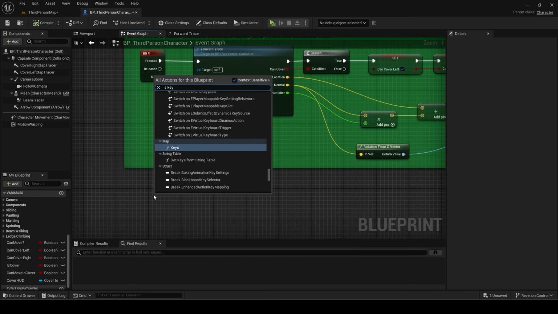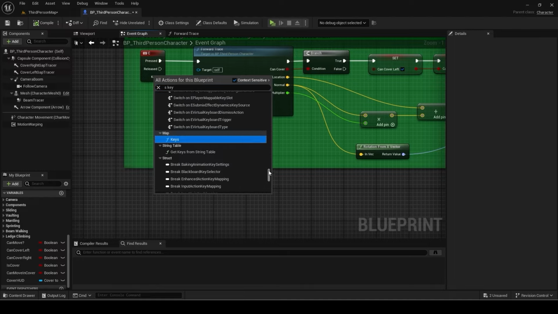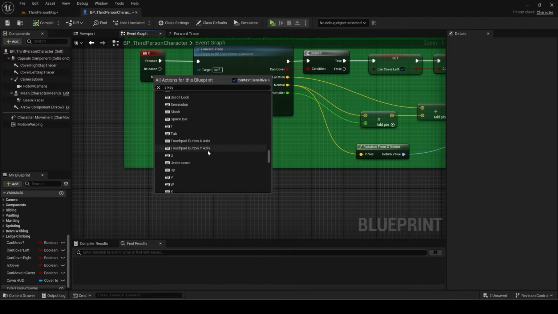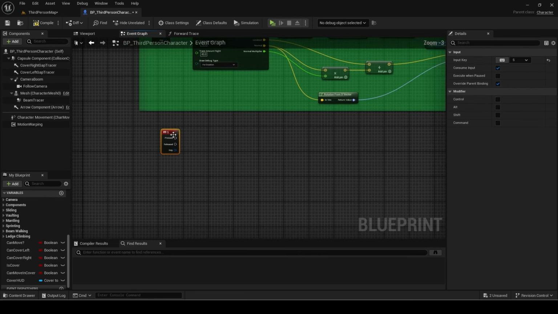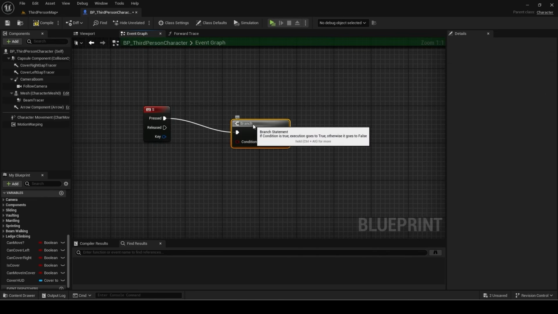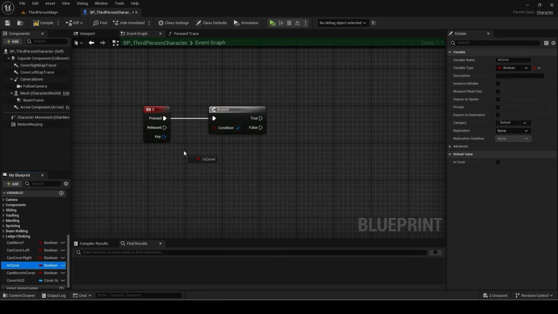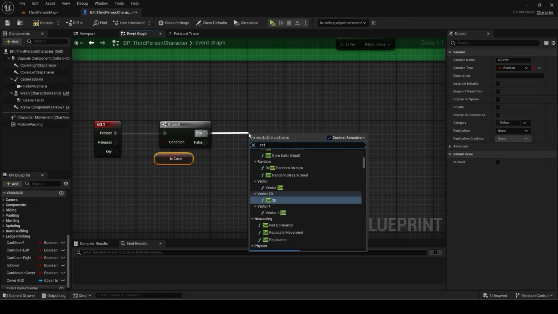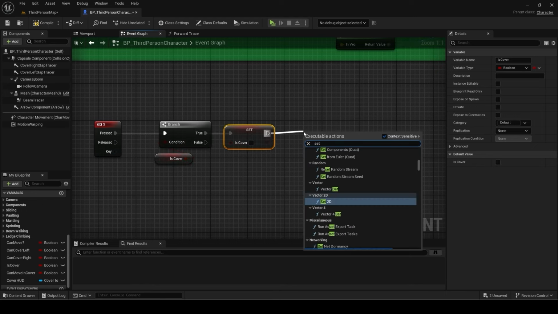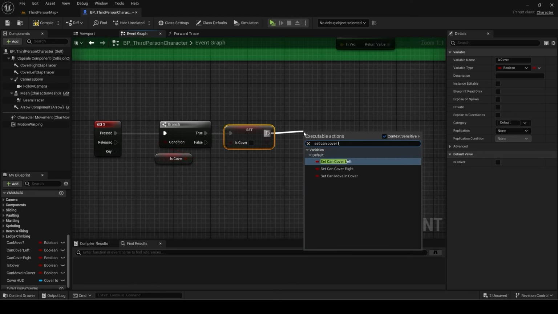Next we will add exiting the ledge. I will use the S key for this. Add a branch that checks is cover and sets it to false if it was true. Set can cover left and can cover right to false as well.